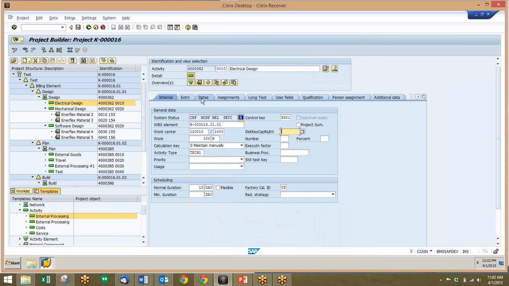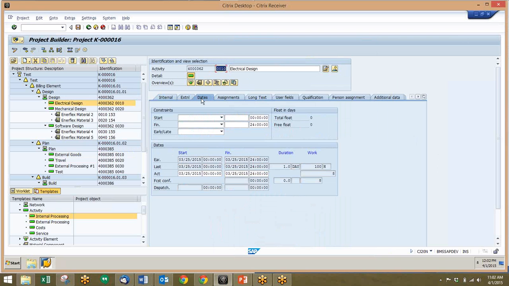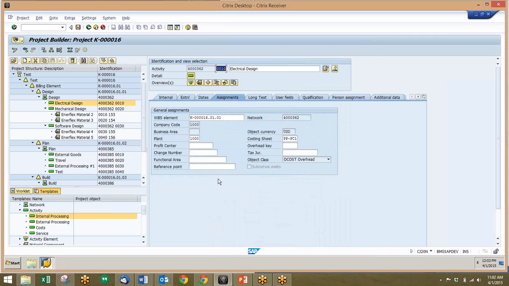And move down here to these other tabs. We have our dates tab, so we can put in constraints. We want to say we don't want this activity to start before a certain time. We want to start on actual time, etc. We can do the same thing with finish. Moved on to assignments tab, and we talked about the reference point right here.